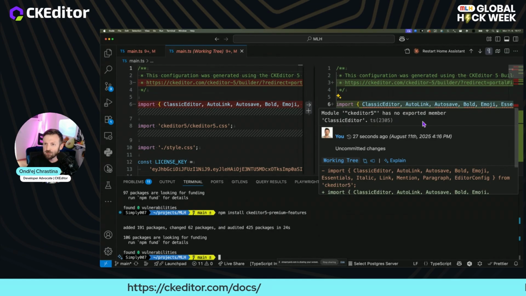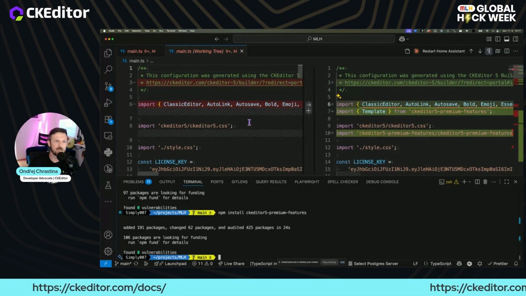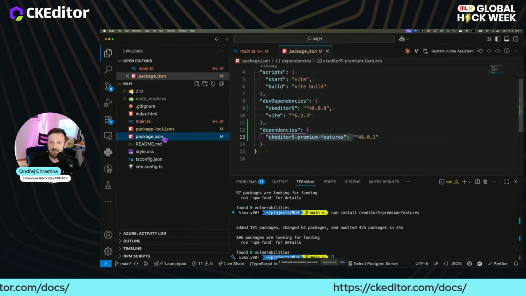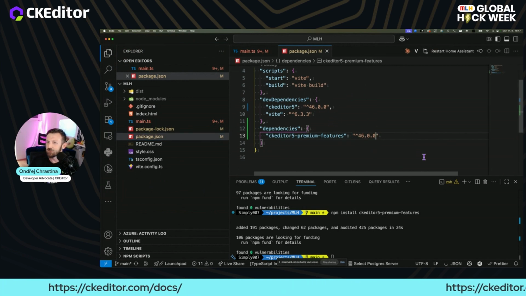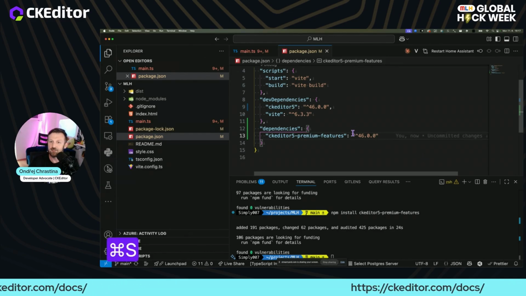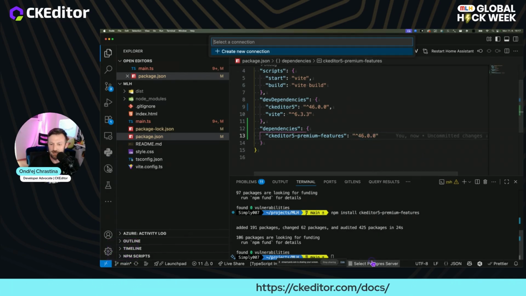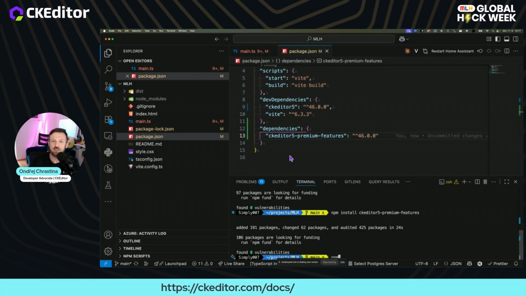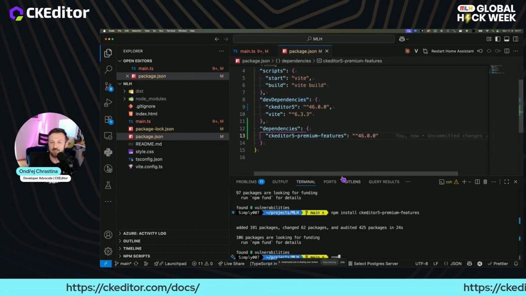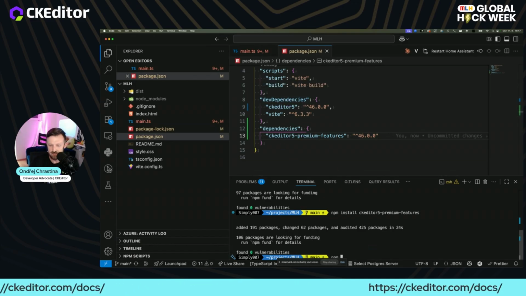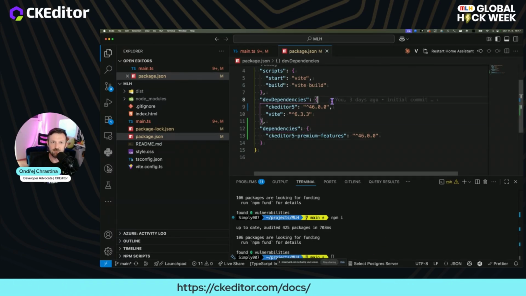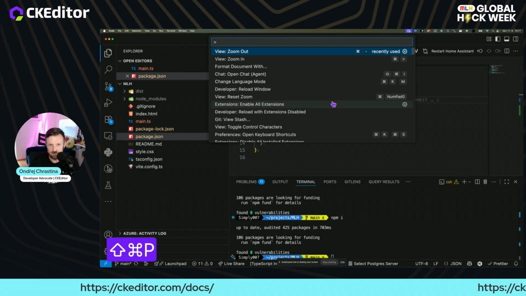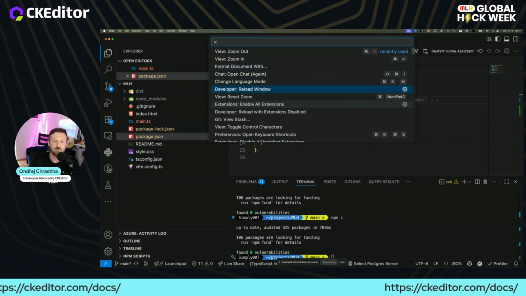CKEditor has no exported member of the classic editor. Let's see what we did incorrectly. Yeah, I can see. Now you can see that there are two different versions, because this morning we have released a new version, 46.0.1. So let me just adjust to the same version for the CKEditor 5 and CKEditor 5 premium features. So I will just reinstall the packages. And sometimes the VS Code is a little bit slow on these changes to notice.